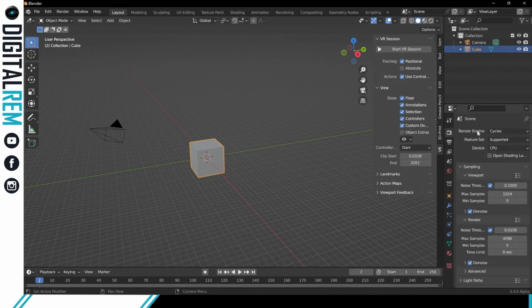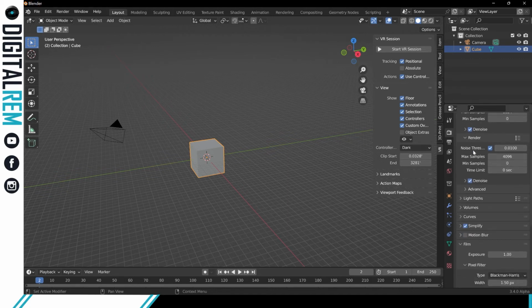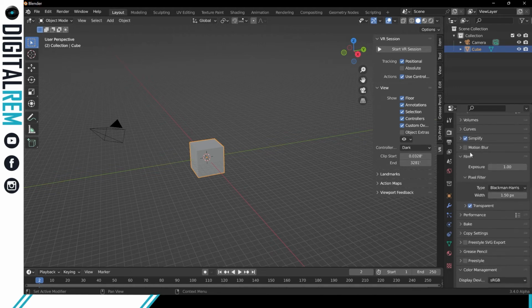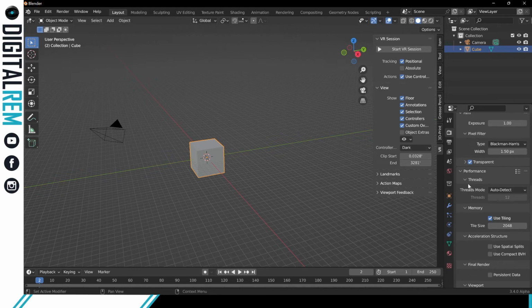Now we can go back into the render settings just to double check and make sure we are good to go with everything else. We're going to definitely set the device to GPU compute to make sure we render as fast as we can for this machine. And just check all of the other settings here. And I think that's it.